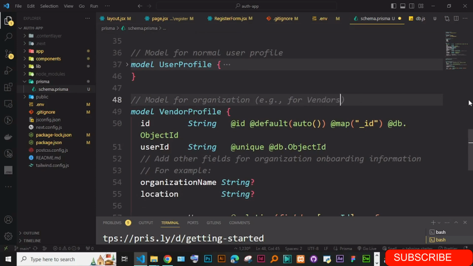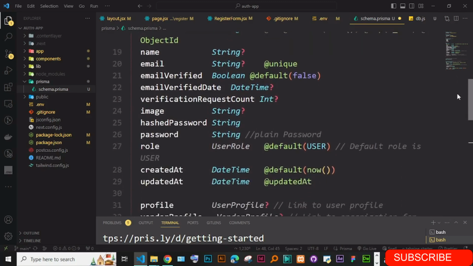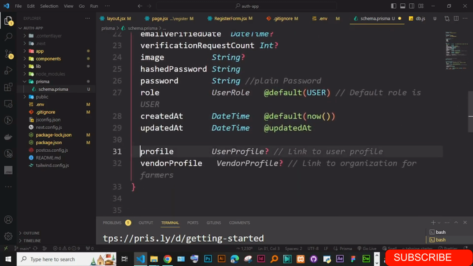Okay, and you can see it is a one-to-one. Let me just go back here to the user and explain more about this. I know some people didn't understand this relationship. So here we are creating a relationship on this user.